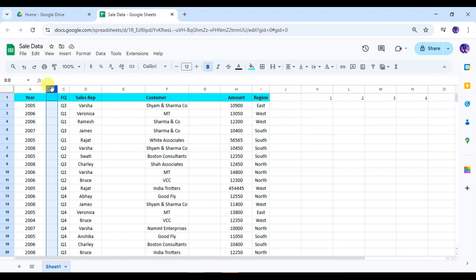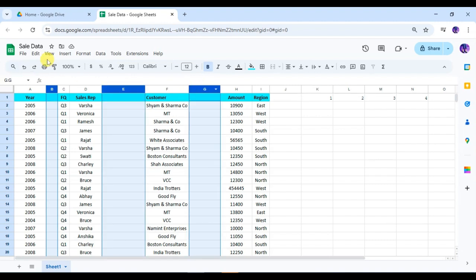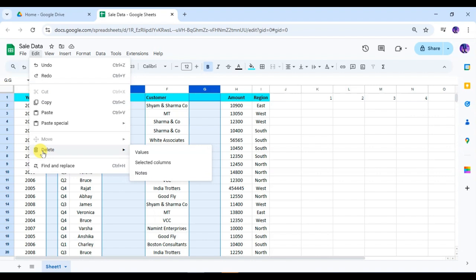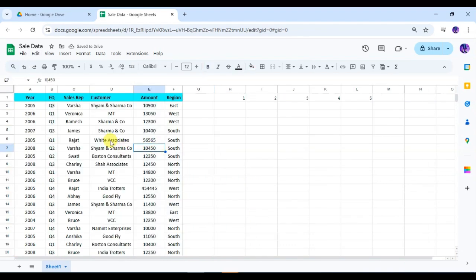And if you want to delete multiple columns, simply select the first column, then press the control key and select the second column and third column. Then go to the edit tab, click on the delete option and here select the second option, delete selected columns. Just click on it and that's it. Here we can see the selected blank columns are deleted.